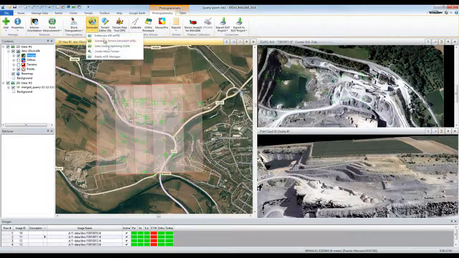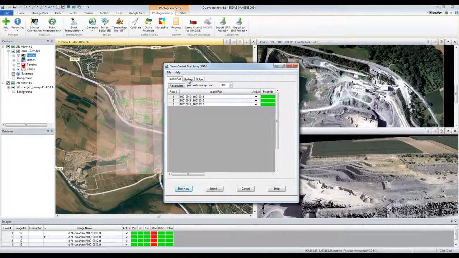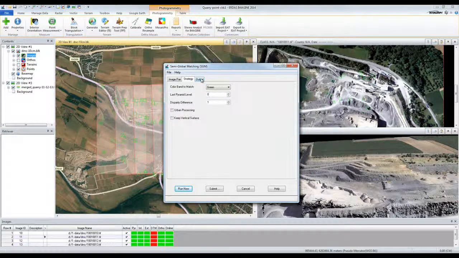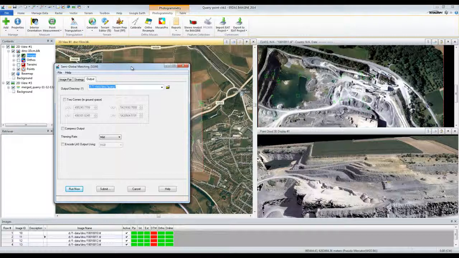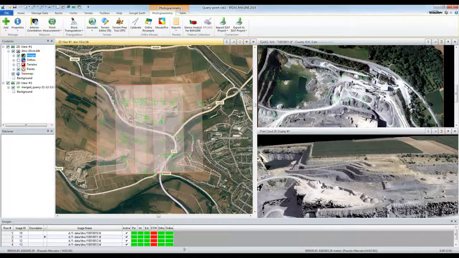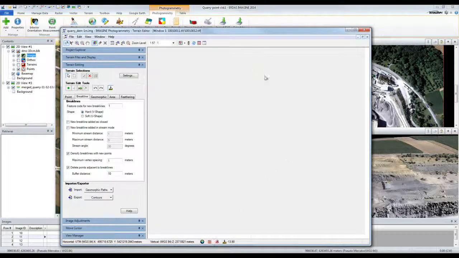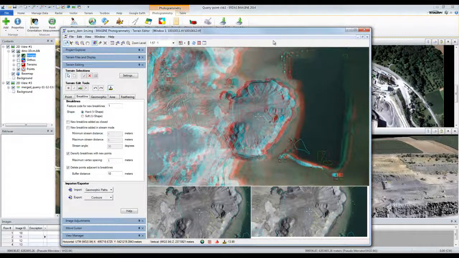If we move on to the new semi-global matching algorithm that's available in our next release, this works on frame and UAV imagery for this release, and also produces an RGB encoded point cloud output that you see here that I generated from this project in the background. So hopefully that gives you a good idea on the Imagine Auto DTM pack.